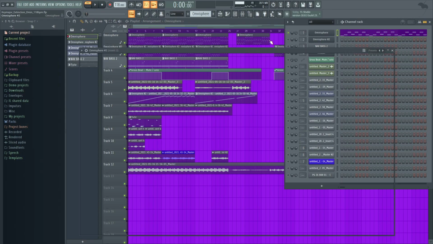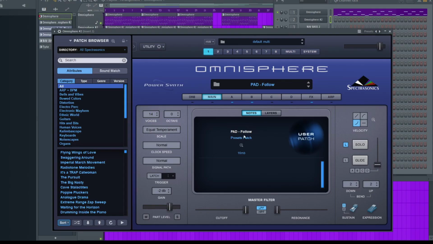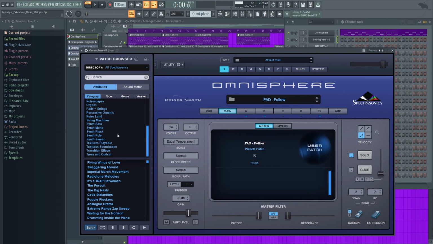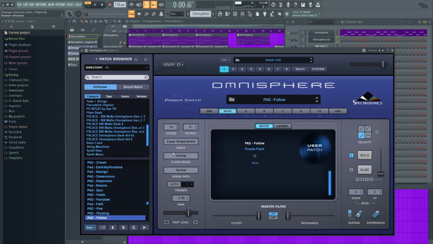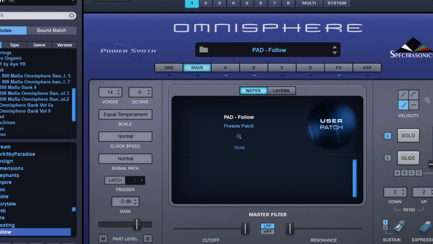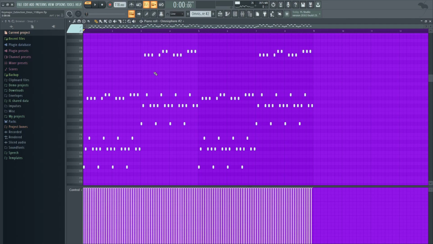The second sound that I used was another Omnisphere. I just used a pad. I think it was from one of Palace's Omnisphere banks. I'm not sure which one, but it's called Pad and Follow. All I did was I just copied and pasted the same melody, and I just raised the velocity all the way up.